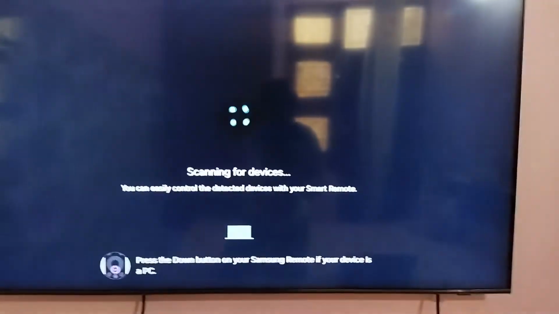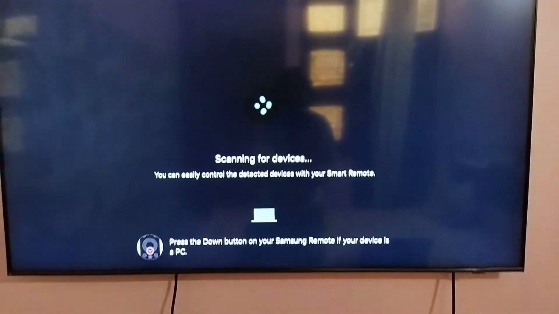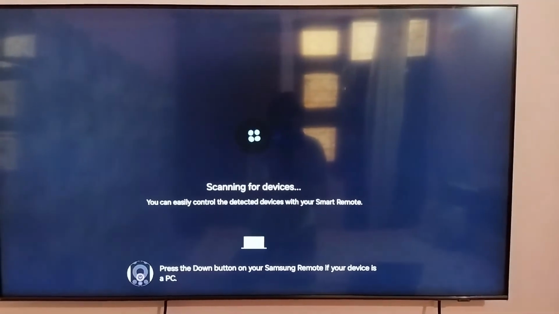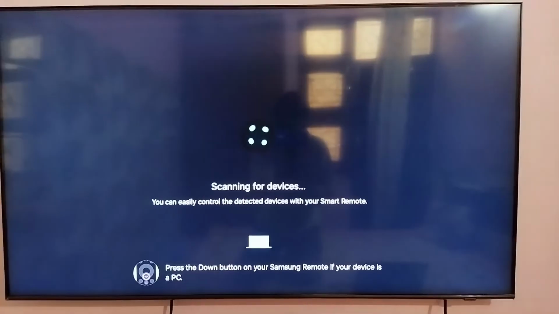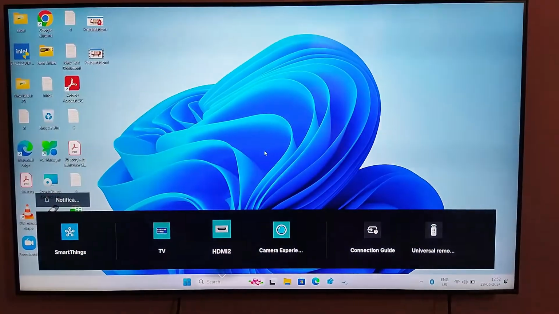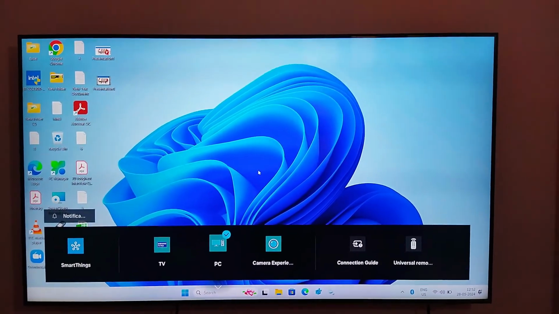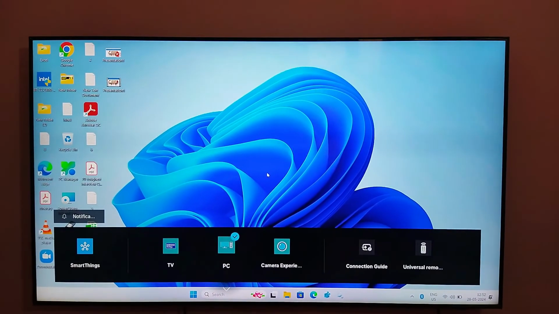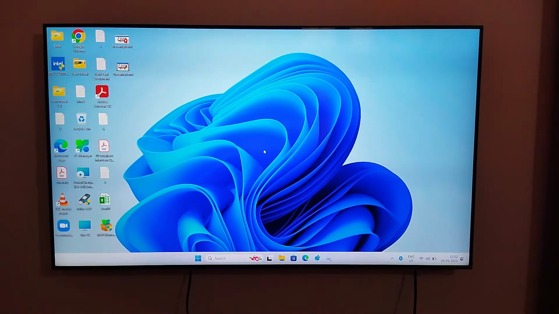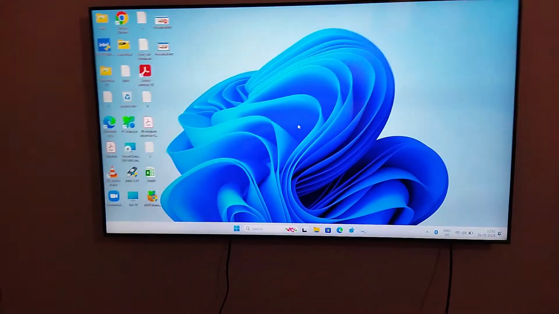So it is now connecting. So it is written on the screen, you have to press the down button on the remote if it is a PC. So just press the down button on the remote. So you can see that the laptop is now connected to the smart TV. Just press the back button to hide this menu. And now you can project whatever you want to project from your laptop.